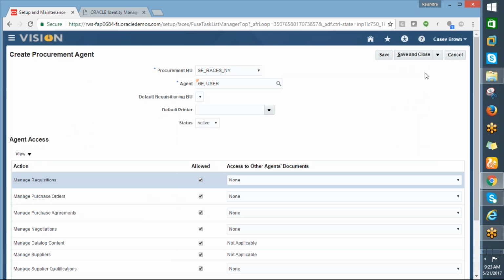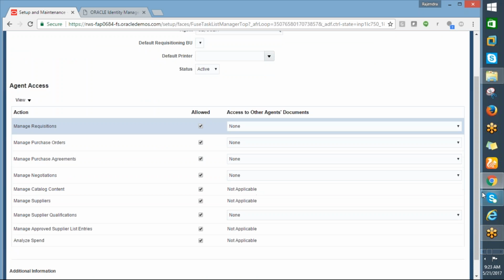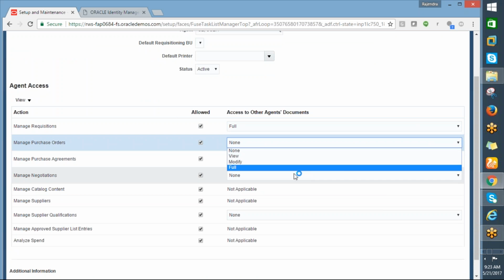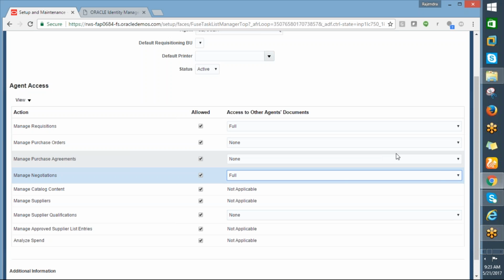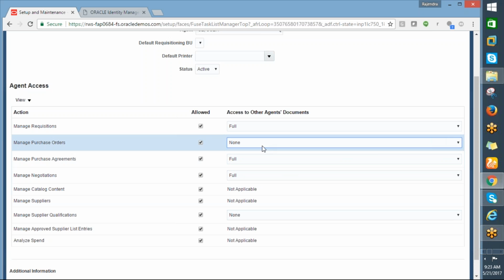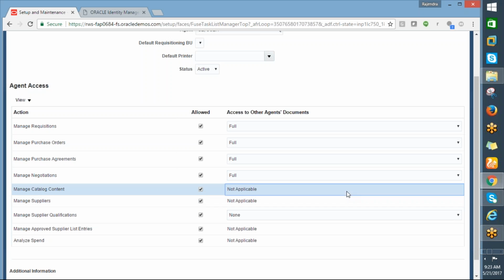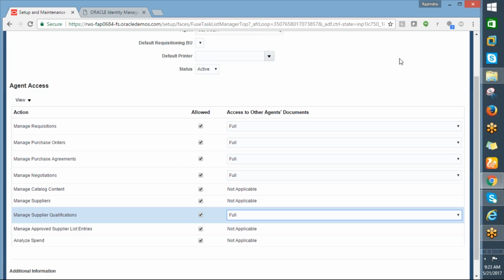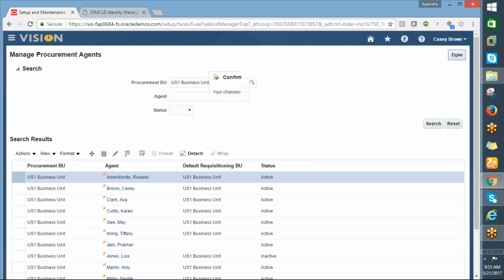And next one, default requisition is not required. If you go for manage requisitions, you can give full access, and purchase full access. Just give the full access for all. Manage purchase, not applicable, and this one is full access. Okay, that's fine. Let's just save and close. This is the way to create the procurement agents.